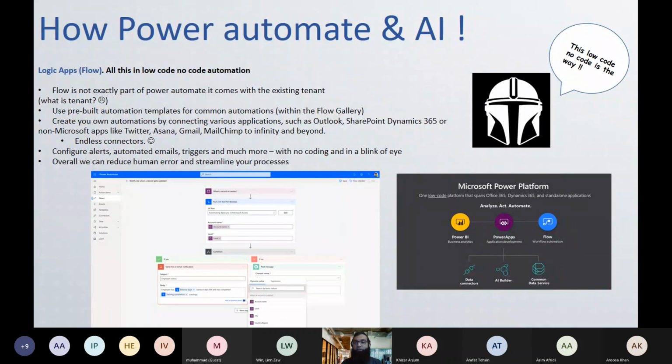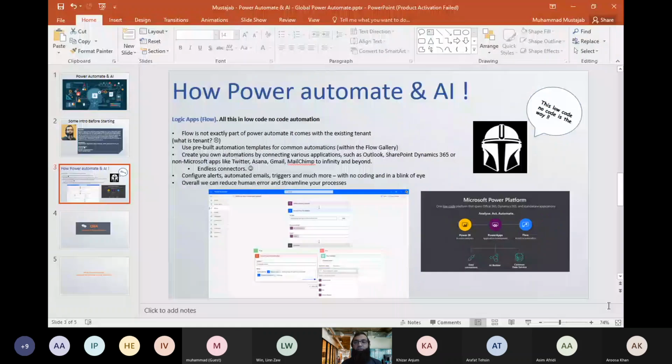I'll be switching my screen, and do let me know if you guys can see it. Can you see my Chrome screen available in front of you? If the Chrome is not coming up, please do let me know.